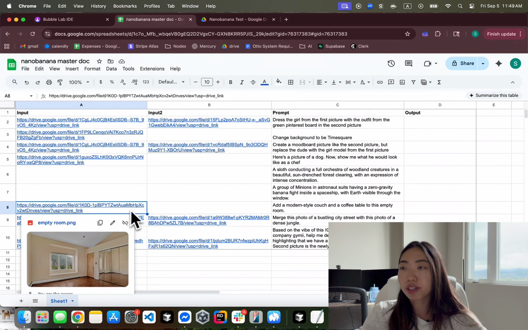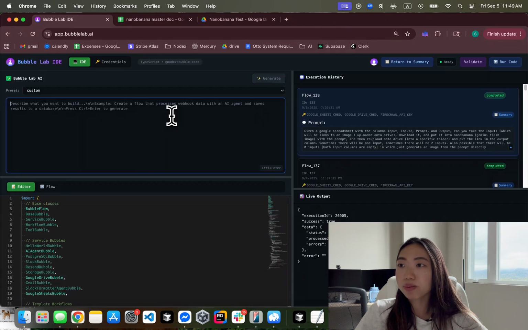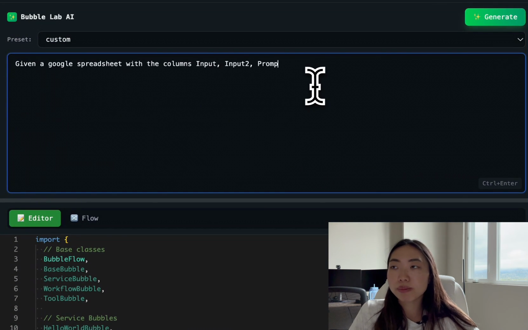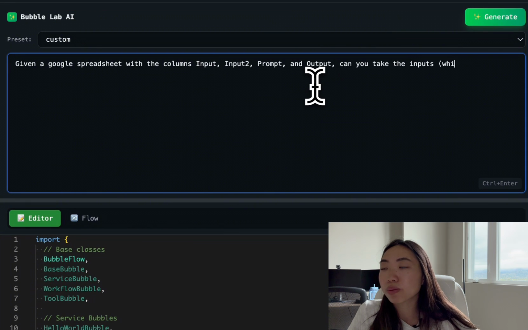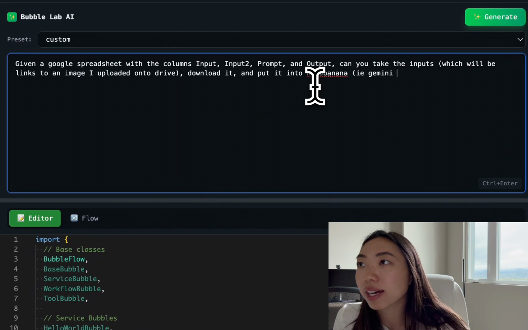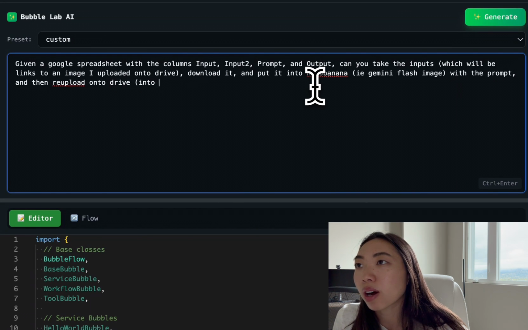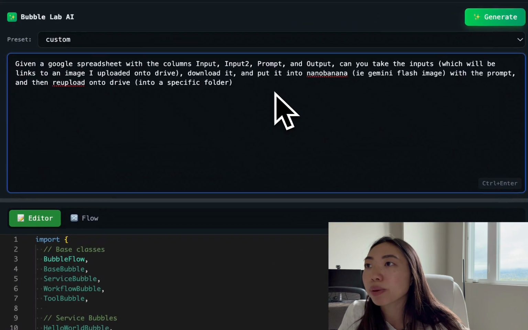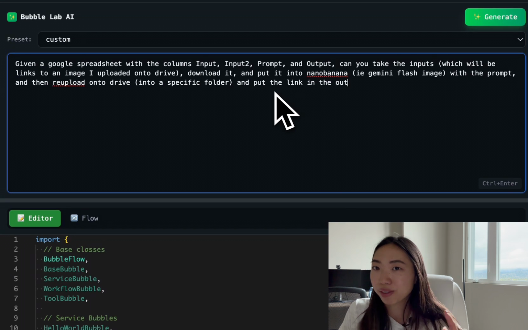So now let's switch over to the Bubble Lab IDE. And for this workflow, I will say, given a Google spreadsheet with the columns input, input 2, prompt, and output, can you take the inputs, which will be links to an image I uploaded onto Drive, download it, and put it into Nanobanana, otherwise known as Gemini Flash Image, with the prompt, and then re-upload onto Drive into a specific folder. I've put all the input pictures into a folder, and I want it to append into this output pictures folder. So I will do that and put the link in the output column of the master document that we made.